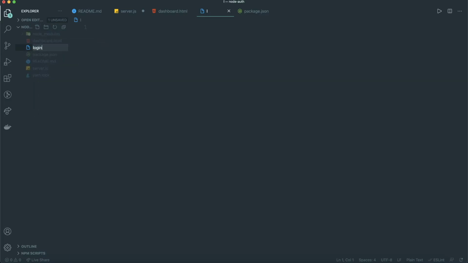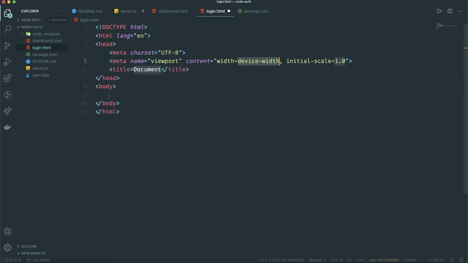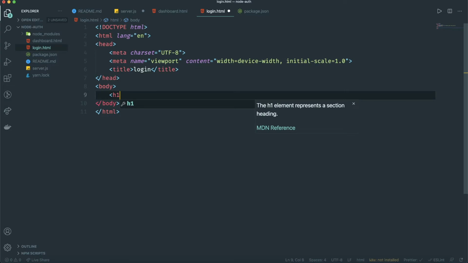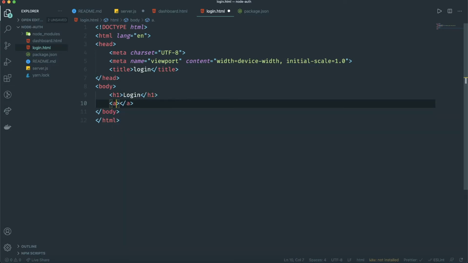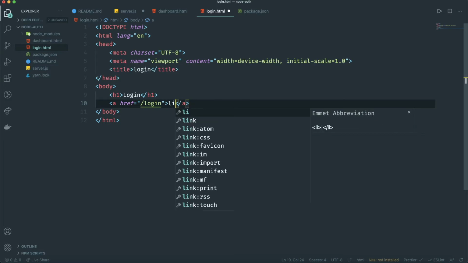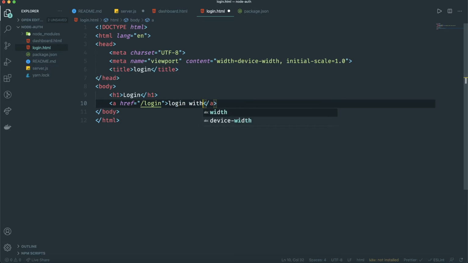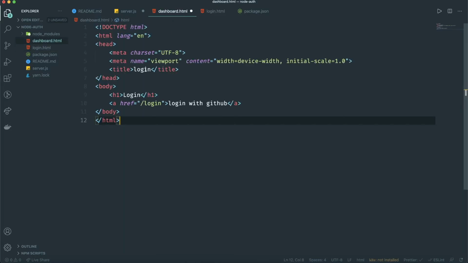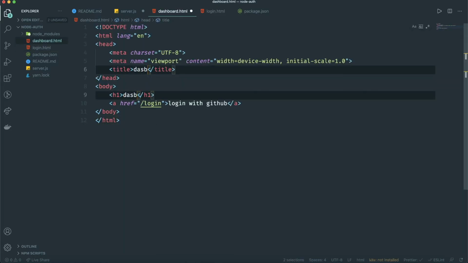So this is going to be login.html, and I'm going to give it the title of login. In here, which is really simple, we're going to have the h1 of login, and then we have the href. This one is going to connect to our route, so when it's like a button, when we log in with GitHub, we're going to go to the route login, and the text right here is going to be login with GitHub. Then I'm going to copy this one, go to the dashboard, and change this one to dashboard.